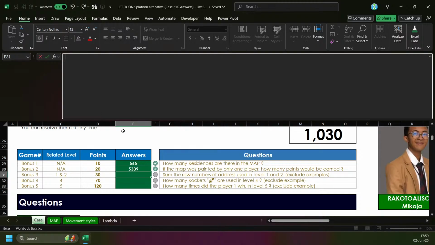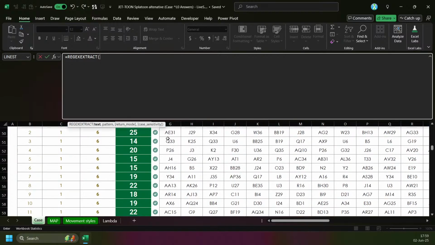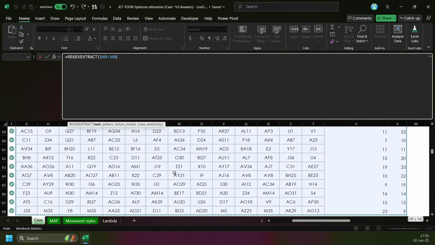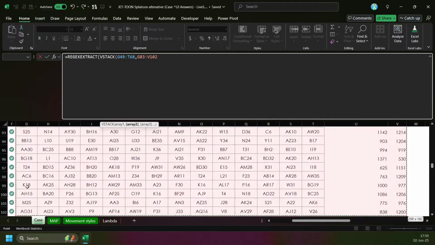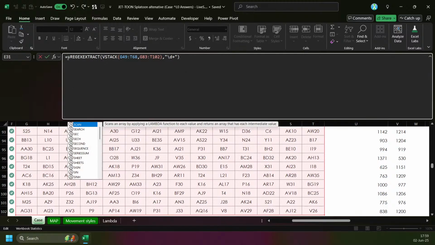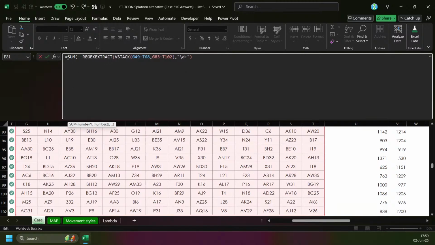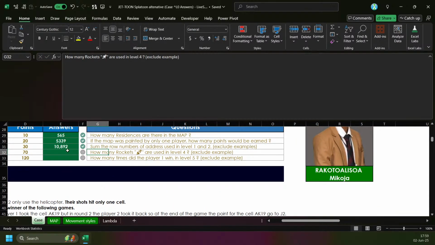Sum the row number address for level 1 and 2. So this part I can go with regex extract, or this, and then I have to V-stack. So V-stack one with level 1 and level 2. And then need number. So now we got all the number. So sum, change this text to number. Should be good.